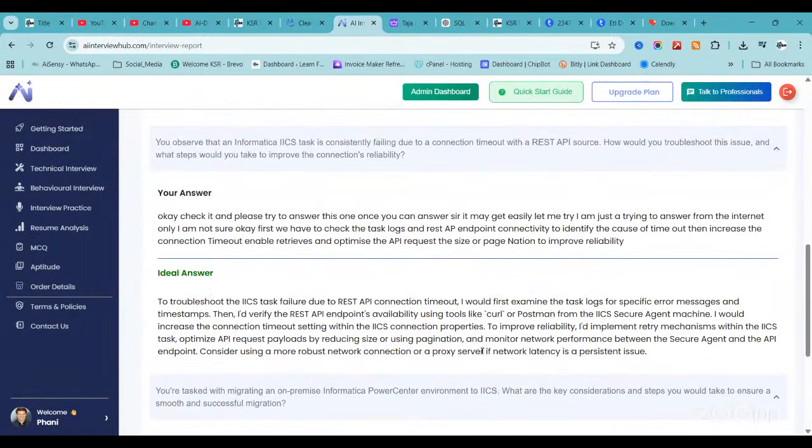So when we try 10 times, we can clear any interview in real time. Right? Correct. I got it. Yeah. Thank you. Any other questions? And we also have portfolio building. If anyone is interested, we can help you with your portfolio building.